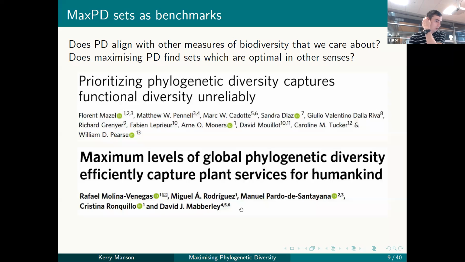And what I'll talk about today is that we can now characterize MaxPD sets in a way that allows us to work out how many there are on any tree and make their distribution throughout the tree a bit clearer. And that can allow us to address these questions.